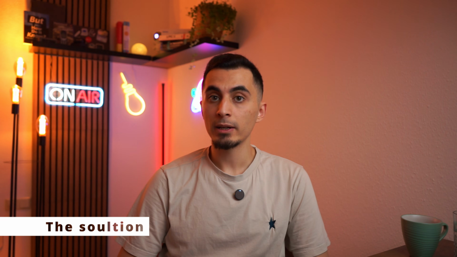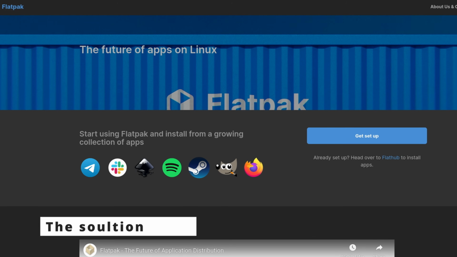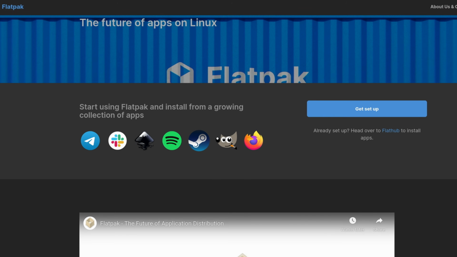Now that's where Flatpak comes in. Flatpak is a modern system for building, distributing, and running applications on Linux. It solves all these problems. First, apps are sandboxed. This means they are isolated from the rest of your system and can only access what you allow. This is a massive win for privacy and security.